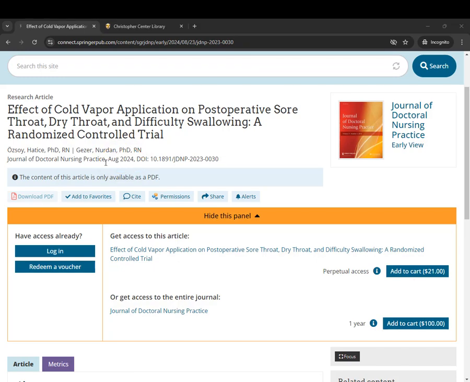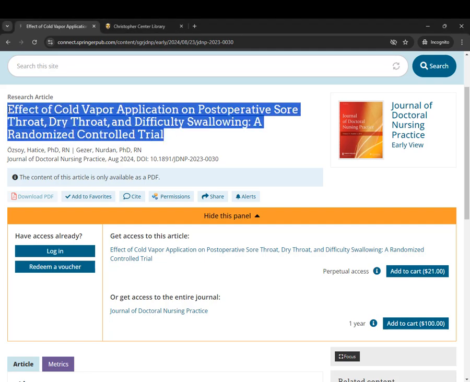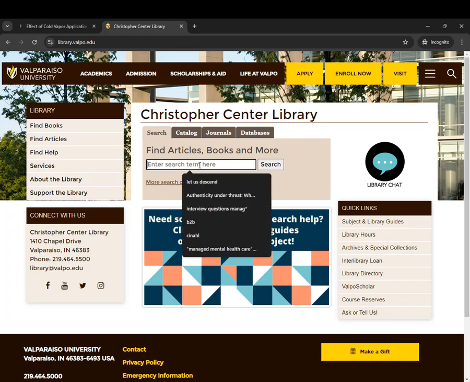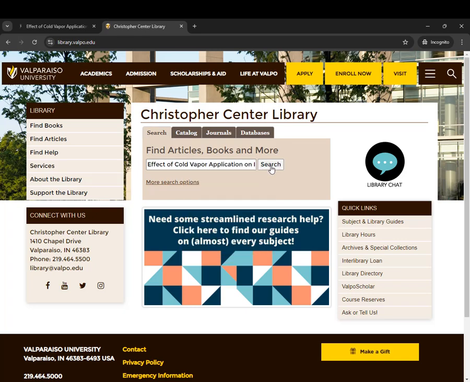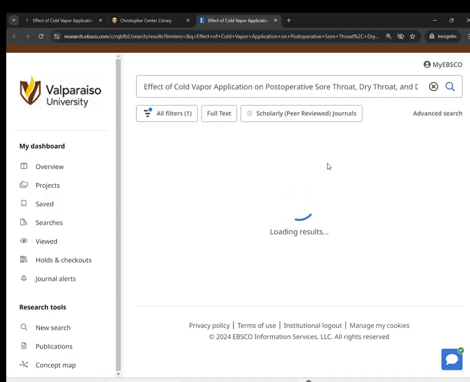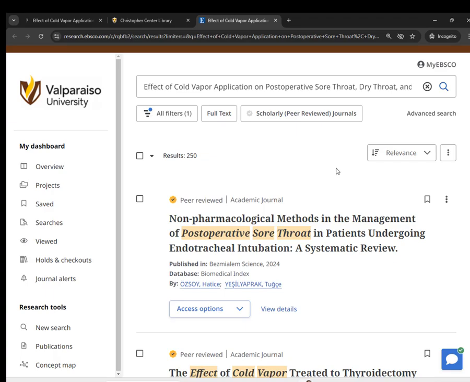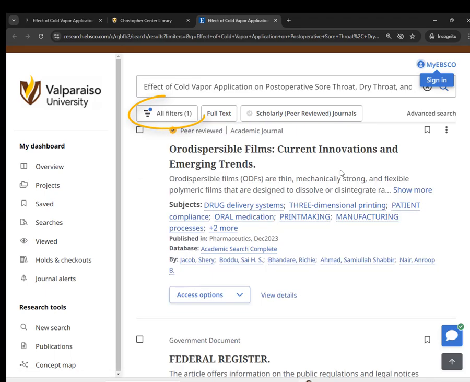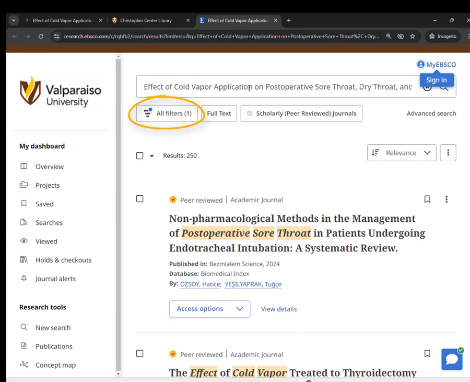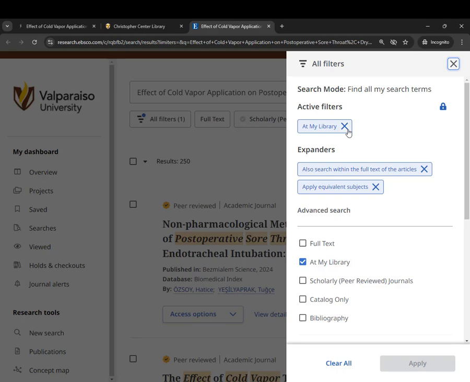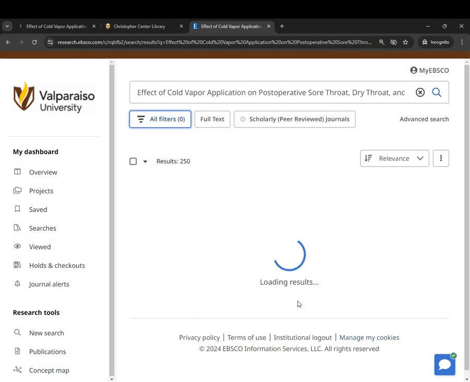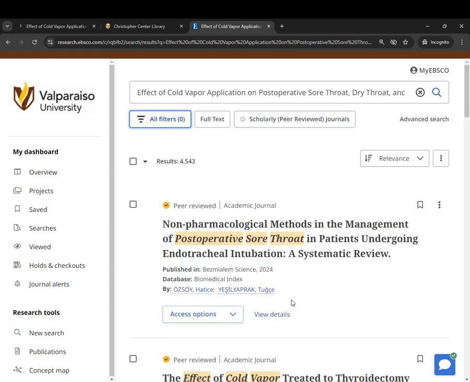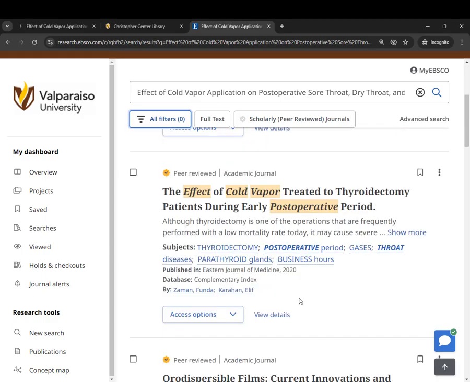First, let's copy the title of the article and use the search feature on the library's homepage to see if we have access to that article through our collections. We have access to over 100,000 journal, magazine, and newspaper titles, but if it's one we don't have, go ahead and place a request. In this case, the article doesn't appear in our search results. We can remove the At My Library filter to see if it comes up that way. Because this is a relatively new article and it takes some time for new articles to be indexed in our discovery system, it doesn't yet appear, so we'll have to manually place this request.